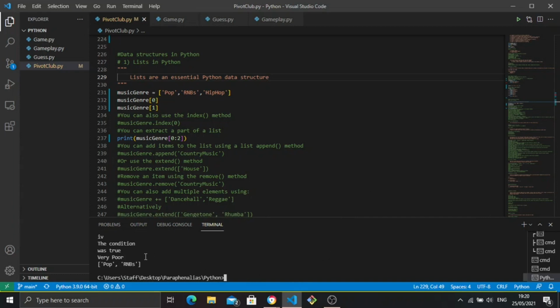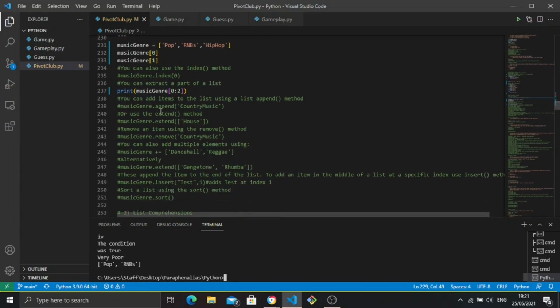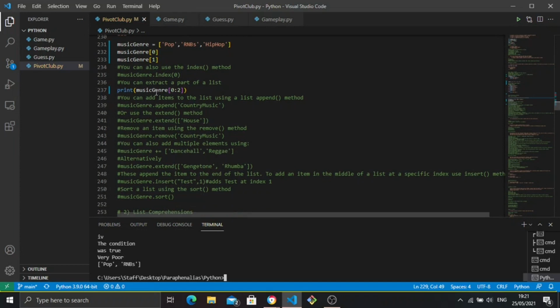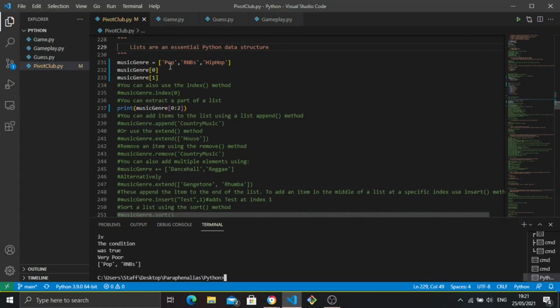Yeah, so you can see we extracted pop and R&Bs. This list contains pop, R&Bs, and hip hop. Pop is our first element in the array, R&Bs is the second item in the list, and the third is the hip hop. So you can extract it in that manner. So you can add items. These are the methods that apply to the list.